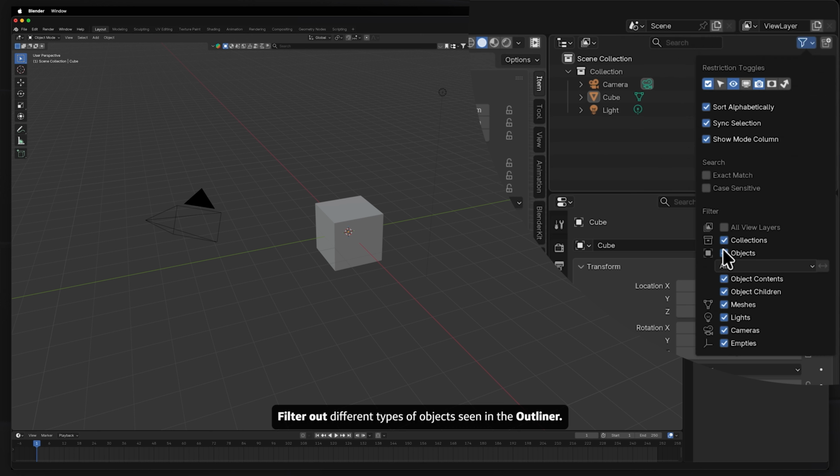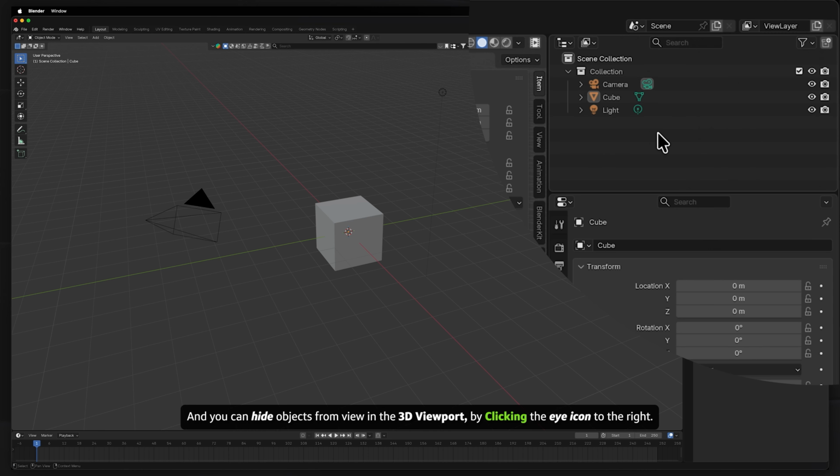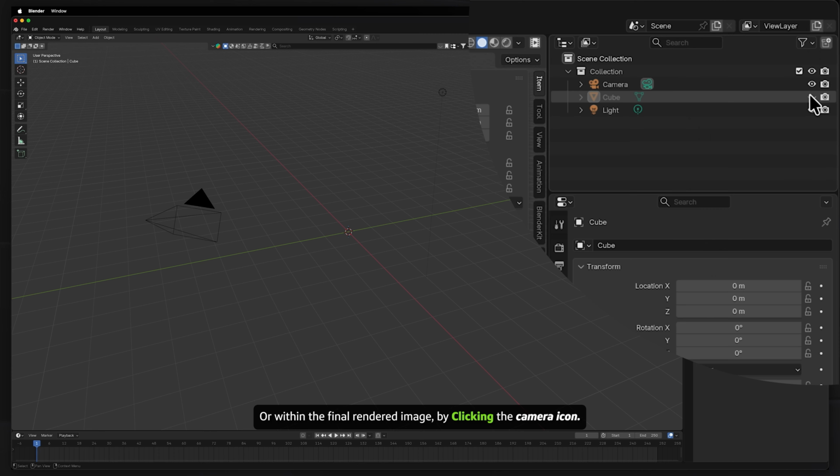Filter out different types of objects seen in the outliner. This is also where you can uncheck Sort Alphabetically if you want to move things around on your own. And you can hide objects from view in the 3D viewport by clicking the eye icon to the right, or within the final rendered image by clicking the camera icon.